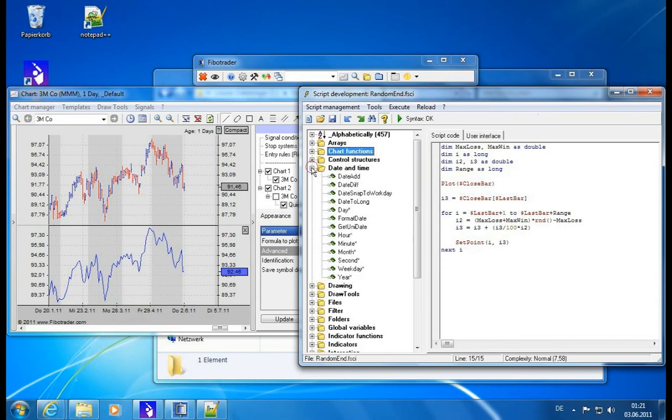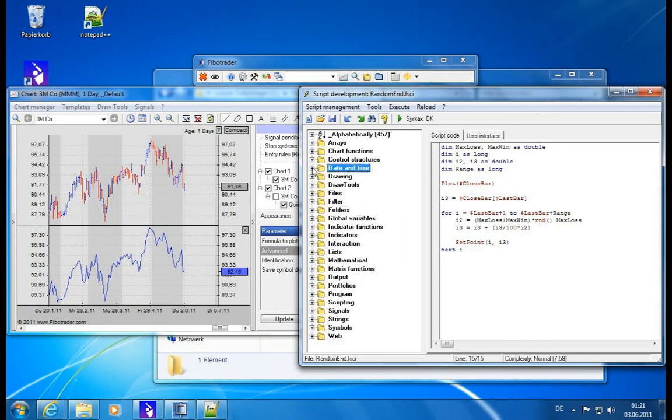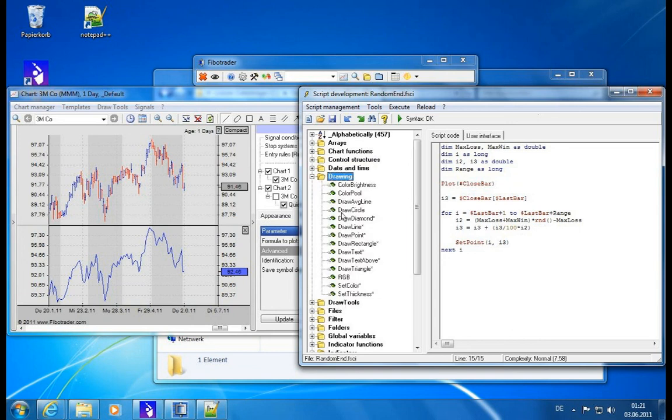You have date and time functionality where you can manipulate the time, the date. You can extract current information from date. You have drawing functions where you can draw lines, circles, diamonds, points, everything like that. You can adjust the colors and thicknesses of items.